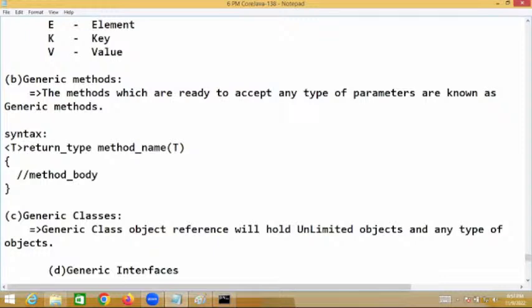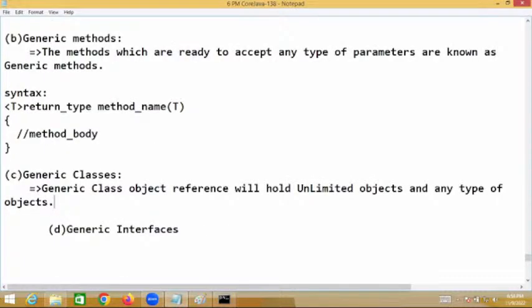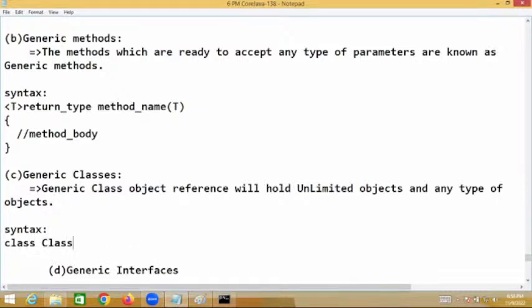The actual advantage of collection is unlimited objects. For an array, a limit will be there: array size 5, array size 10, like this. A restriction is available in the array. But in the collection, the restriction is not available. When you create one object reference, it can hold unlimited data. That's the advantage of collection. Now the syntax. Class followed by class name. We write one generic form here like this. This is the class body.